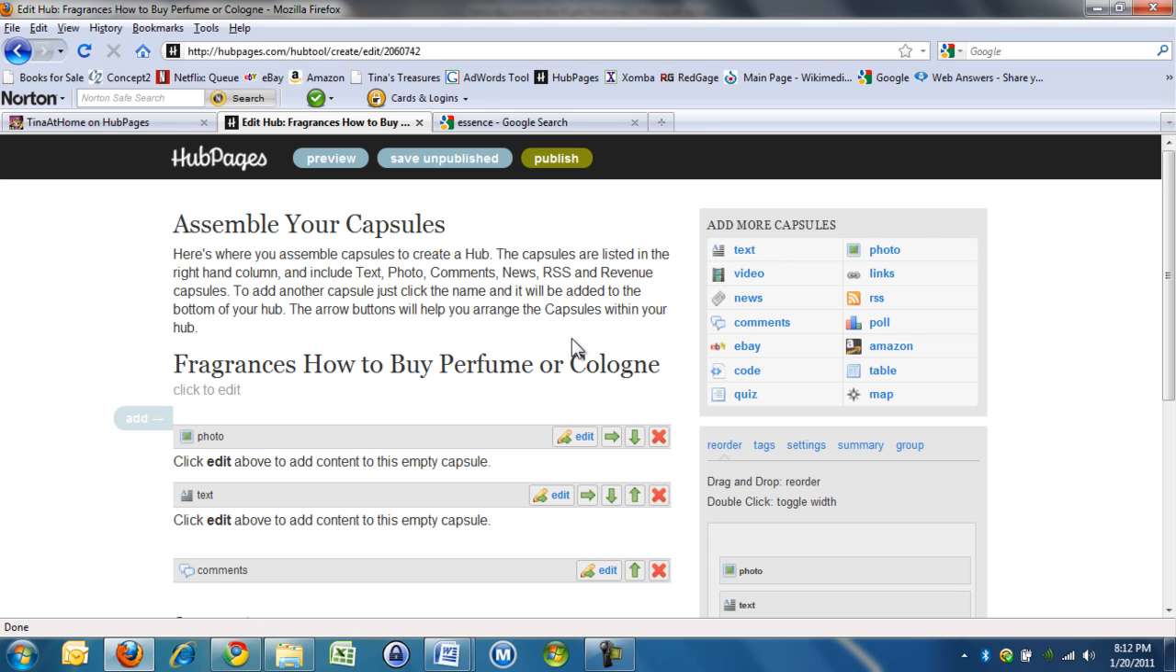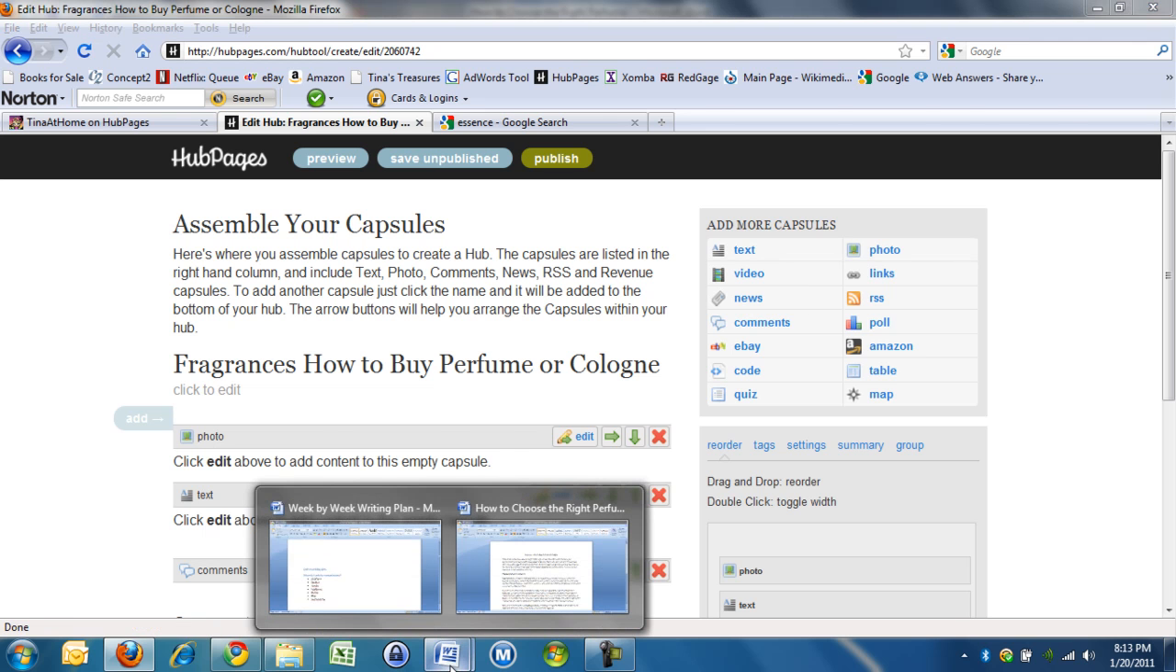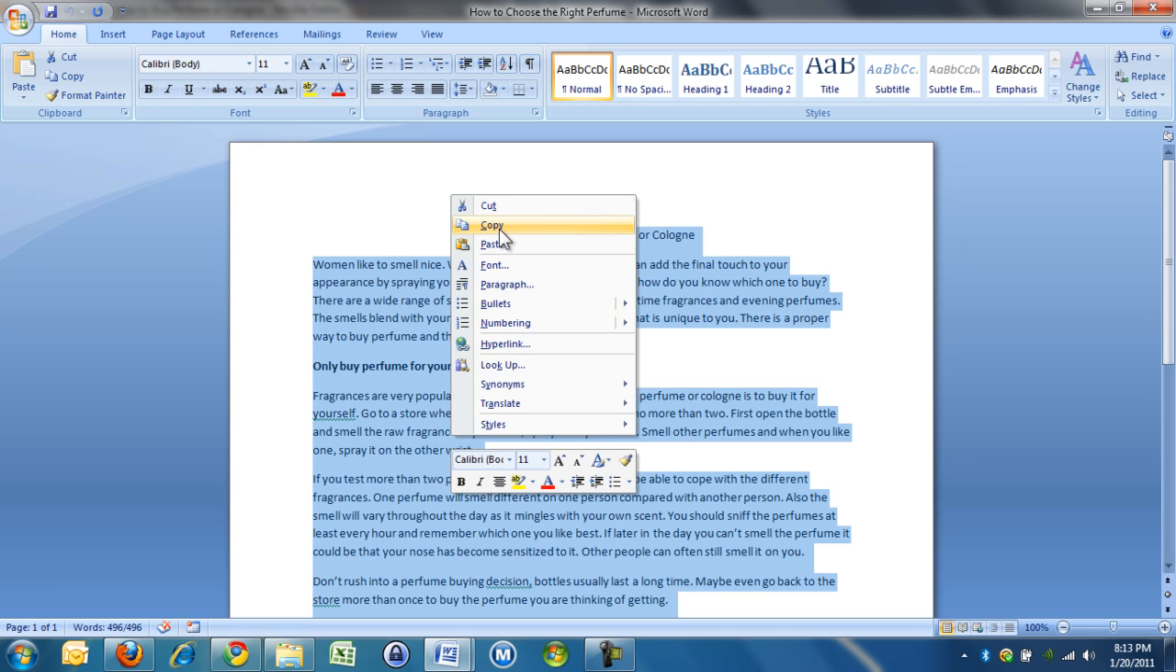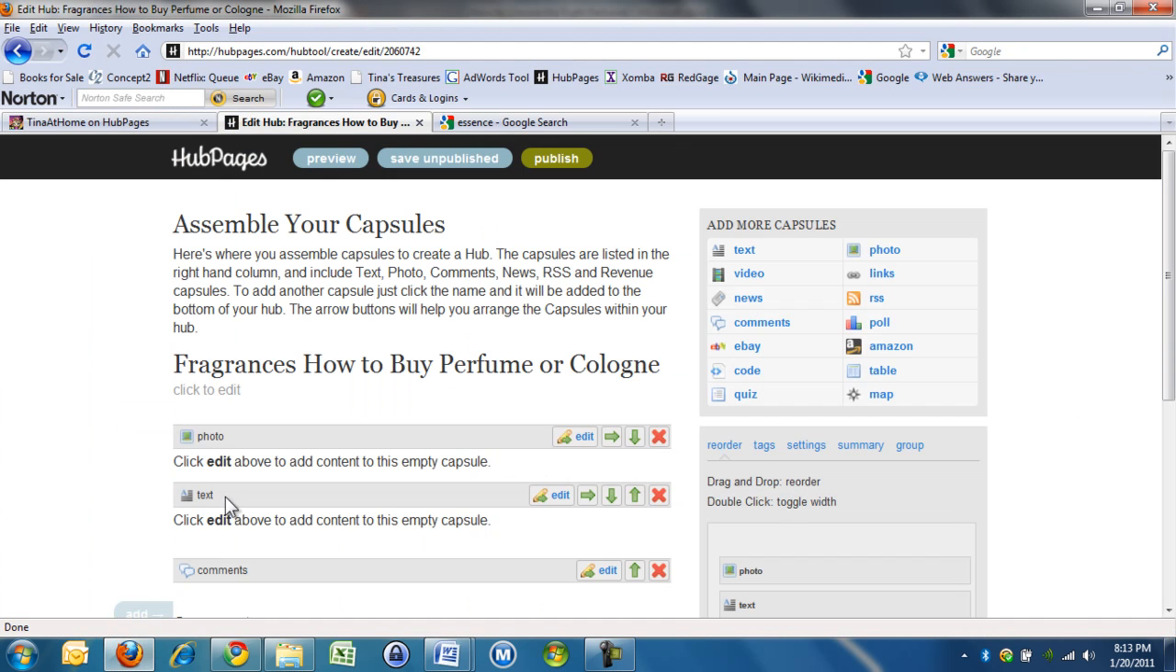The article is called a hub, and within the hub are these, and they're called capsules. You can have text, video, news, comment, eBay, Amazon, you can put in a poll, etc. Just for tonight, I'm going to put the whole article in a text hub.